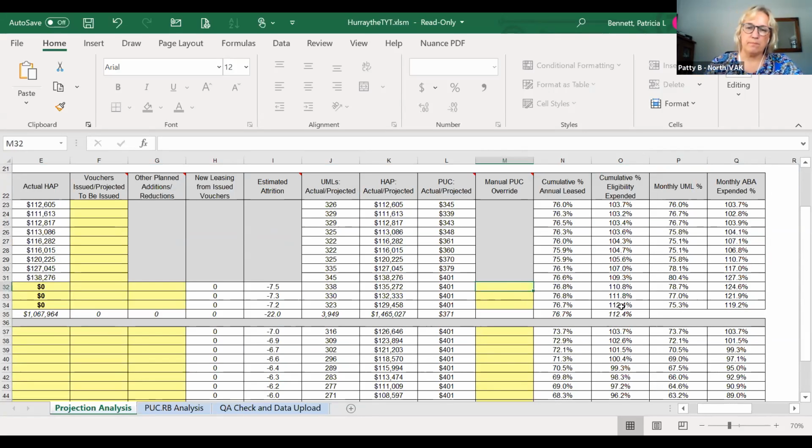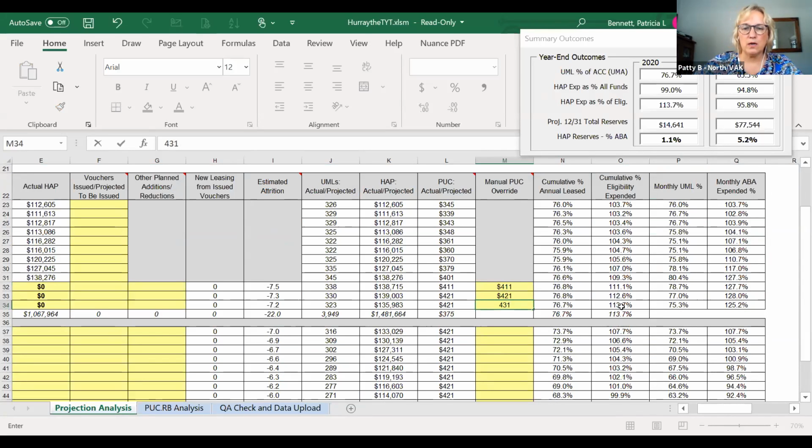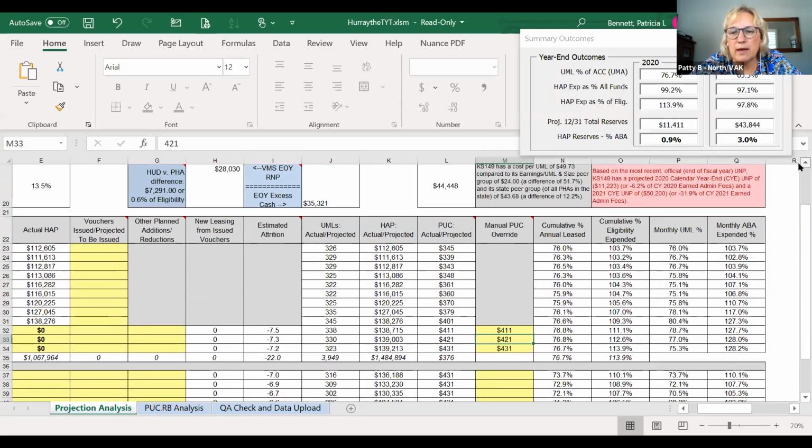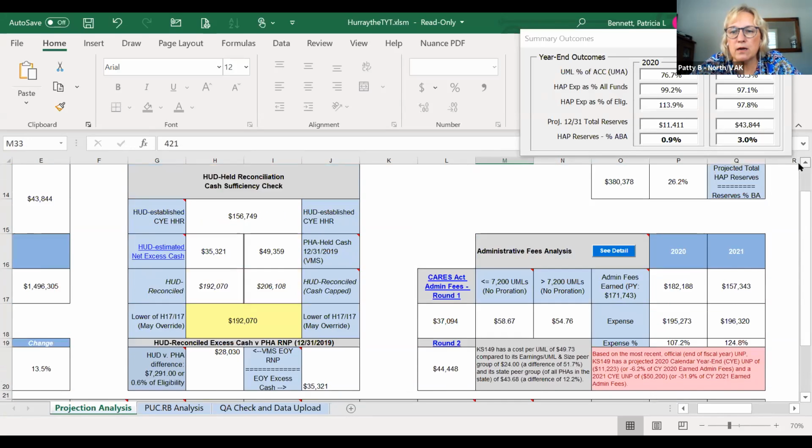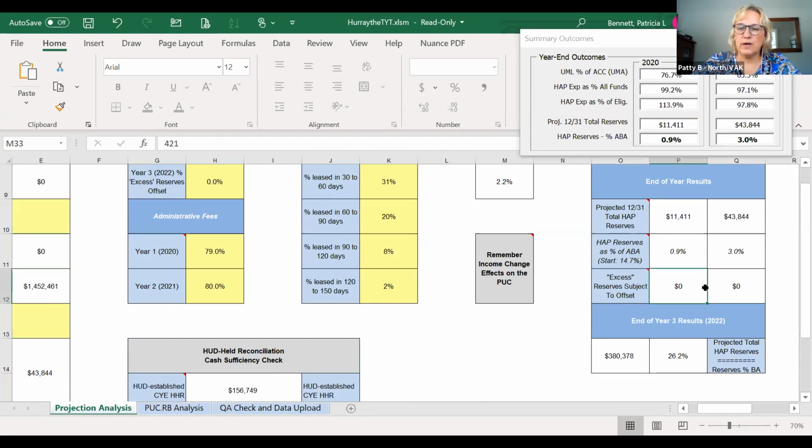Okay, now I'm going to put these back in, 411, 421, 431. And I'm going to go back up here. This housing authority has no vouchers on the street. And with just the trending PUC, they're going to have $11,000 left at the end of the year. And they have nothing subject to offset at the end of 2021 and 43,000 in reserves.